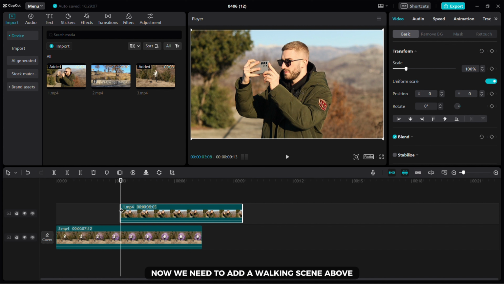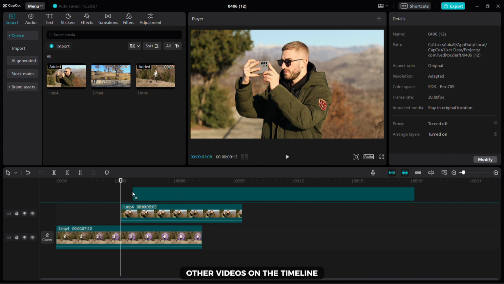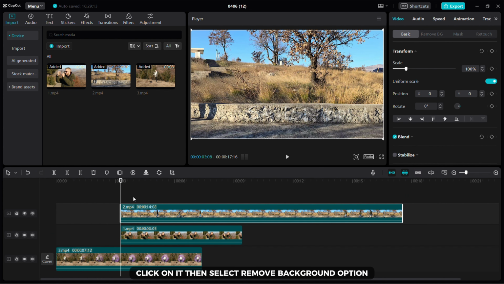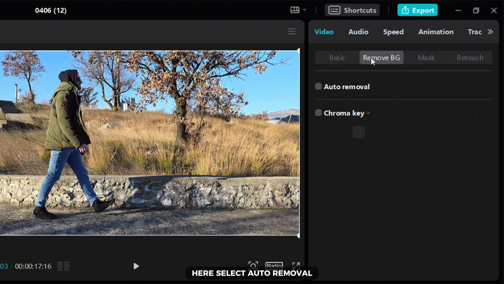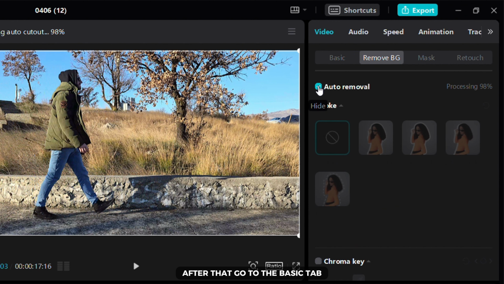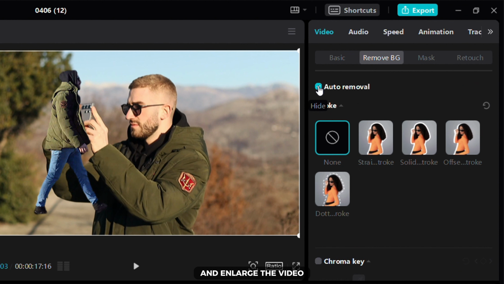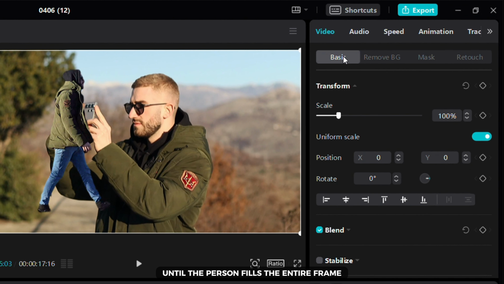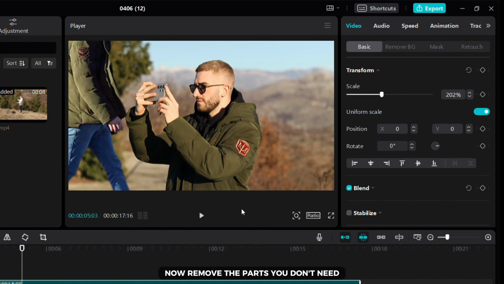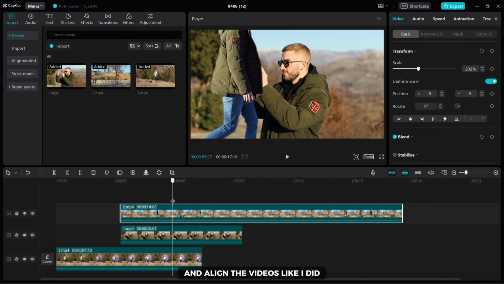Now, we need to add a walking scene above other videos on the timeline. Click on it, then select Remove Background option. Here, select Auto Removal and wait for the process to complete. After that, go to the Basic tab and enlarge the video until the person fills the entire frame from top to bottom. Now remove the parts you don't need and align the videos like I did.